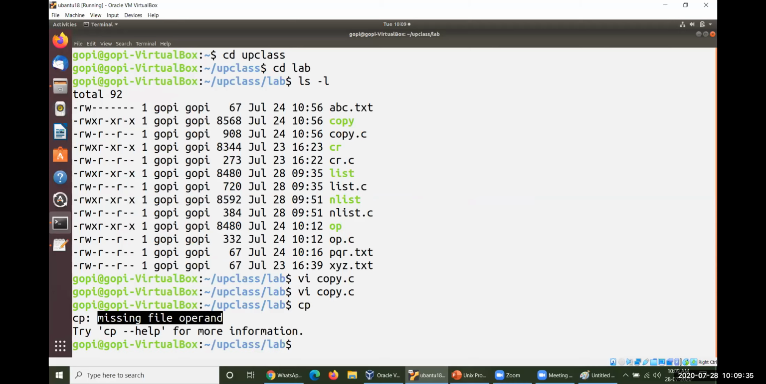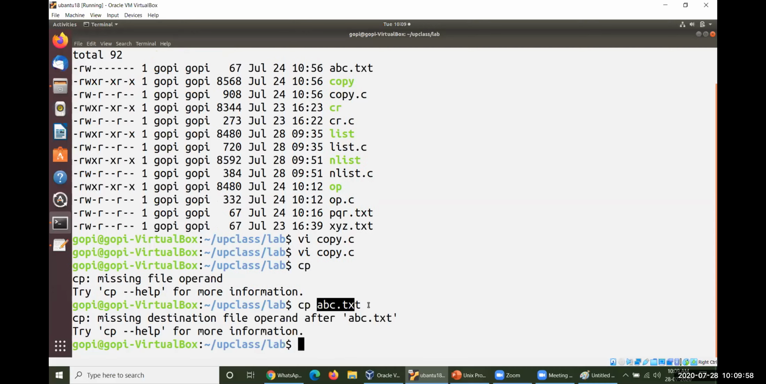Then CP followed by abc.txt. It already exists in our present working directory. This is the file. Then immediately it provides one more error message: missing destination file operand after abc.txt. After abc.txt, you need to give one more operand, which was missed here. So to copy, you need two files: one is the source and the second is the destination. And it is asking you for the destination.